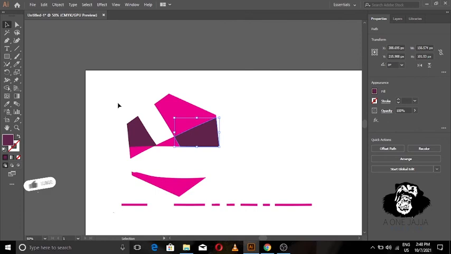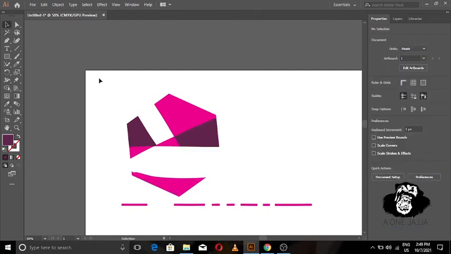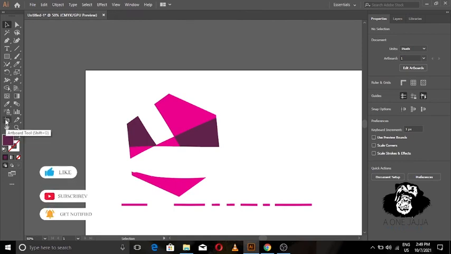But if you use a color picker, rather an eyedropper, it's easy that way. All right. Then what else will you need? I showed you the zoom, I showed you the hand. Then we have the artboard tool.